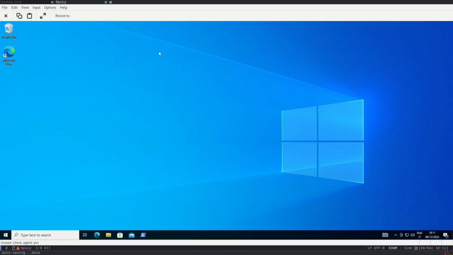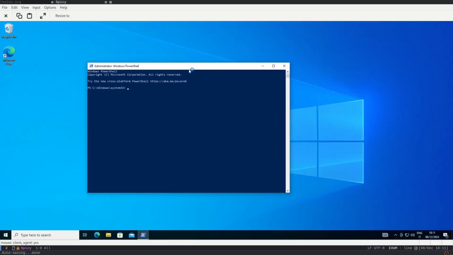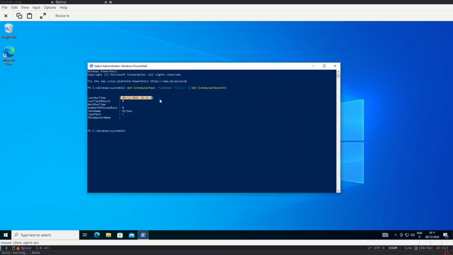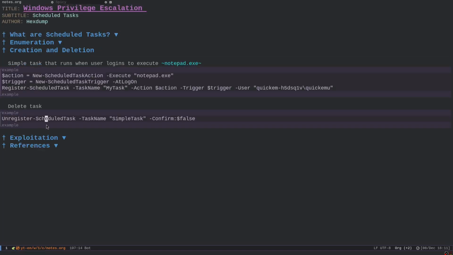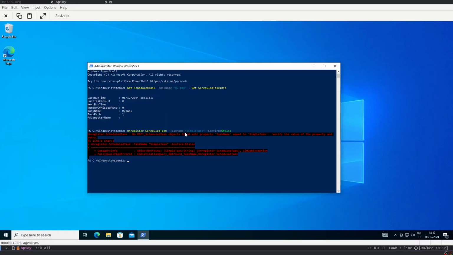And then of course, let's say that now we want to delete it. Also, let's see if the last run changed. Notice this last run at 18:11, which is right now. And so that's the idea. To delete it, we simply do Unregister-ScheduledTask with the name. So like this, and here we have it removed. Not the property simple task, because it is not simple task, but rather my task. So it is no longer there, essentially.